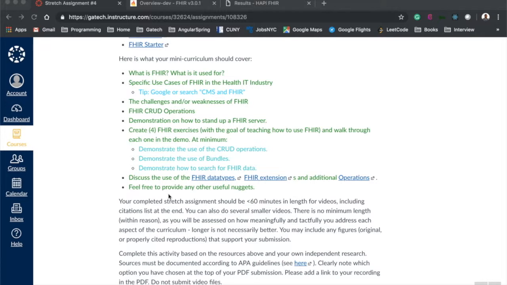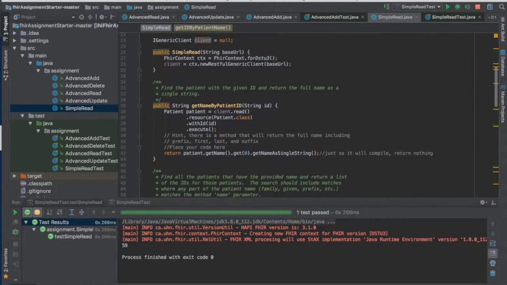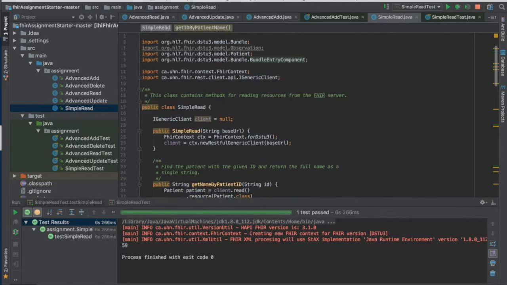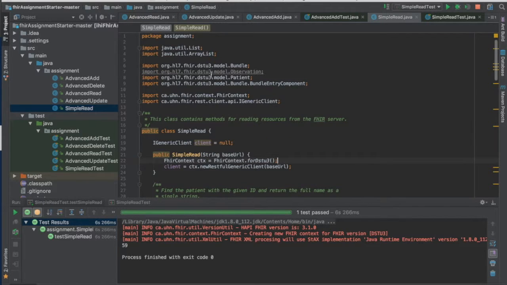Now I will demonstrate the use of CRUD operations with FHIR, then demonstrate the use of a bundle, and then how to search for FHIR data. So let's start with a simple read. In this code, first of all, I set up the FHIR context, and for that I use the DSTU3, which is the HL7 FHIR DSTU3 model.